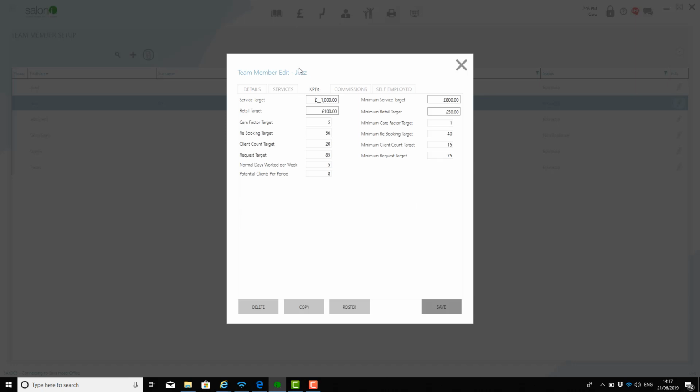And then on the left hand side, you've got all the targets here, and then on the right hand side, you've got the minimum targets. So as you can see, the service and retail target here is £1,000 and £100. Now these are examples only. You will be putting in your own team members' targets. This £1,000 is for the week and it's including the VAT.